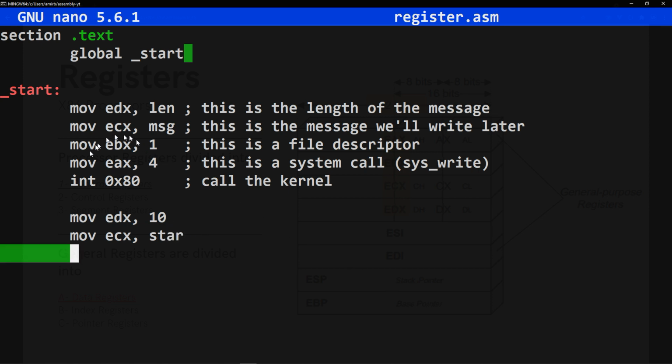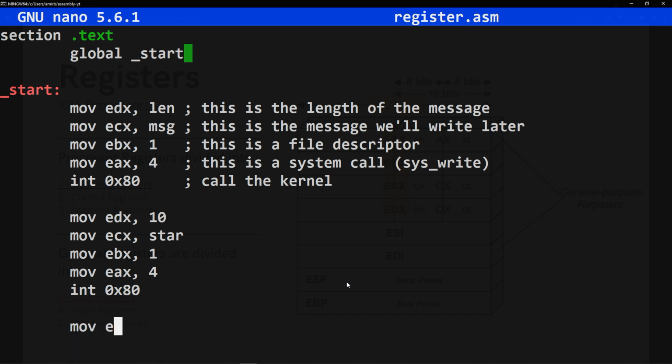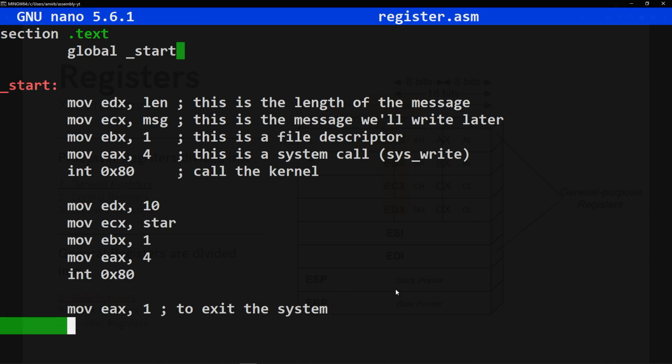And then I will repeat the same lines here. So move EBX 1. I want to move EAX 4, int 0x80, and this is to call the kernel. And then we will move 1 to EAX, which is the primary accumulator, to tell the system that we want to exit. So this is to exit the system. And again, we will call the kernel. So int 0x80. This was the text section.